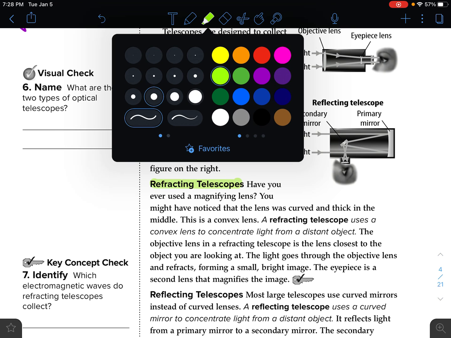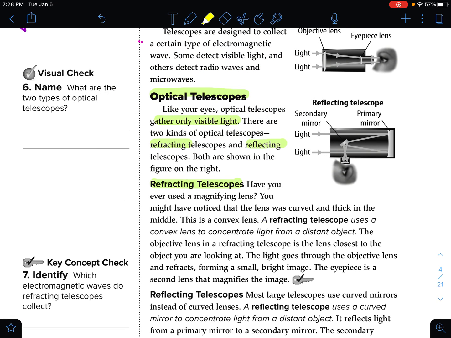So I see a vocab word, so I'm going to stop and highlight that. A refracting telescope uses a convex lens to concentrate light from a distant object. The objective lens in a refracting telescope is the lens closest to the object you are looking at. The light goes through the objective lens and refracts, forming a small, bright object. The eyepiece is the second lens that magnifies the image.